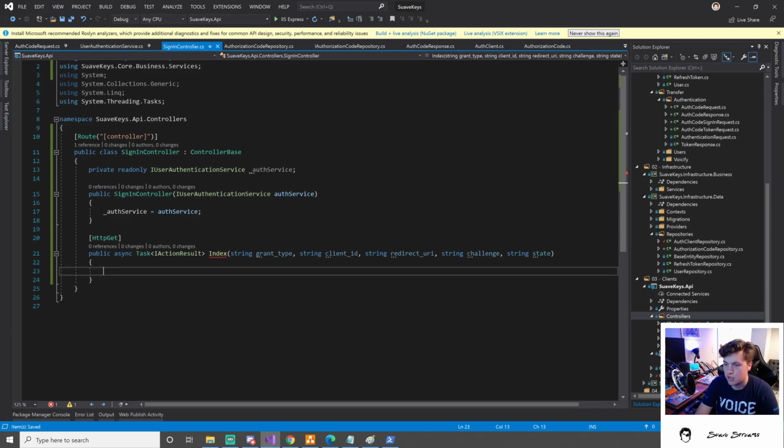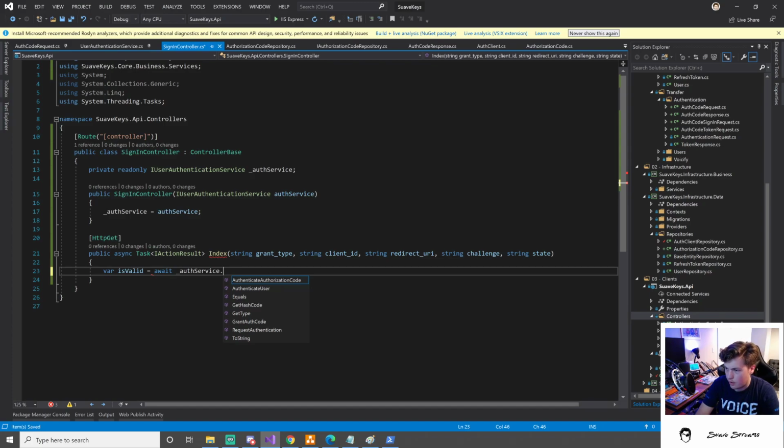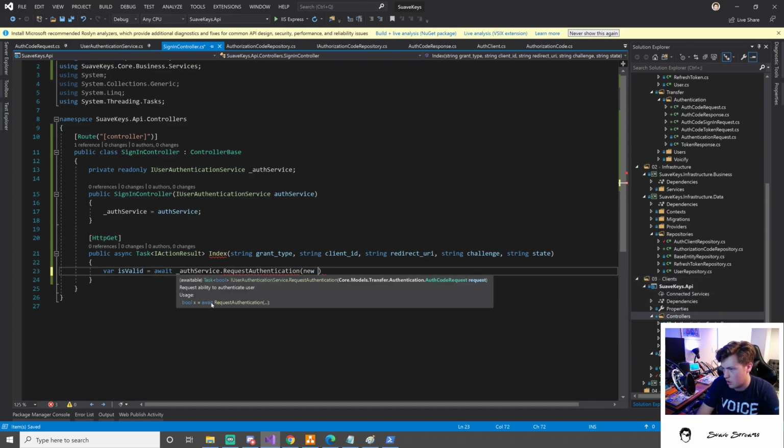Okay. So let's see. We want to just do the initial validation on this one. So say var isValid equals await auth.RequestAuthentication. So now we'll create our model, clean up the namespaces.